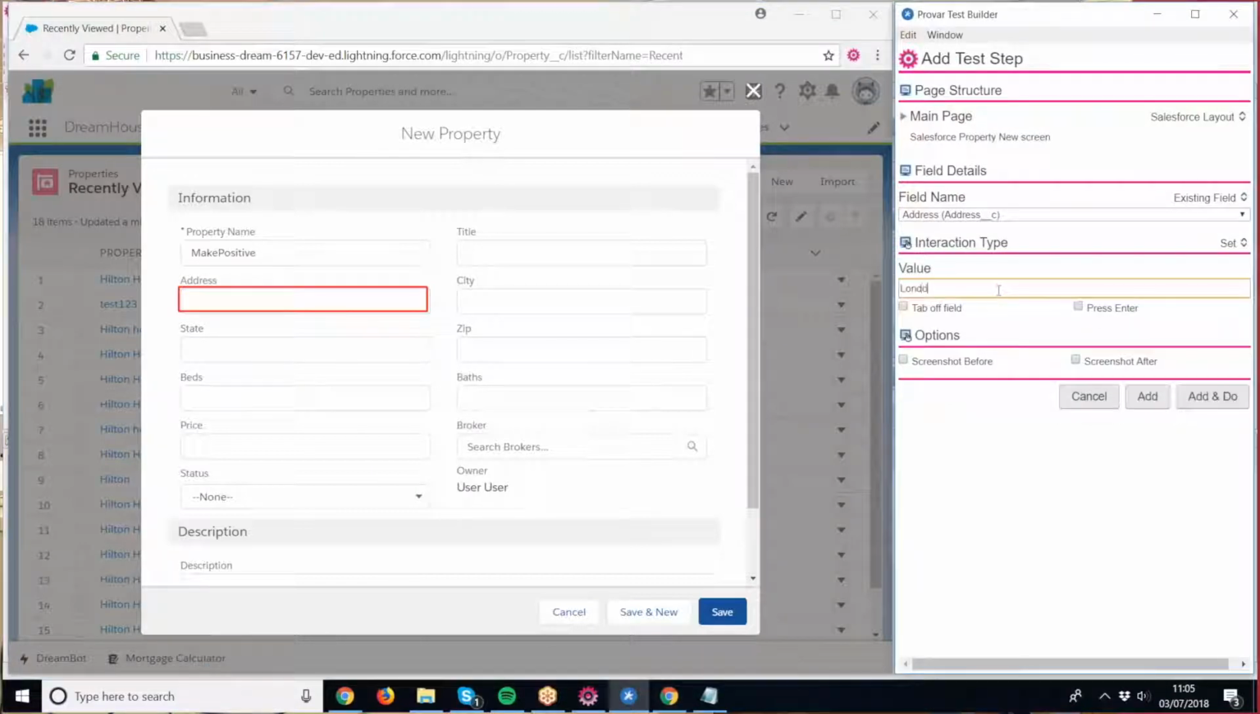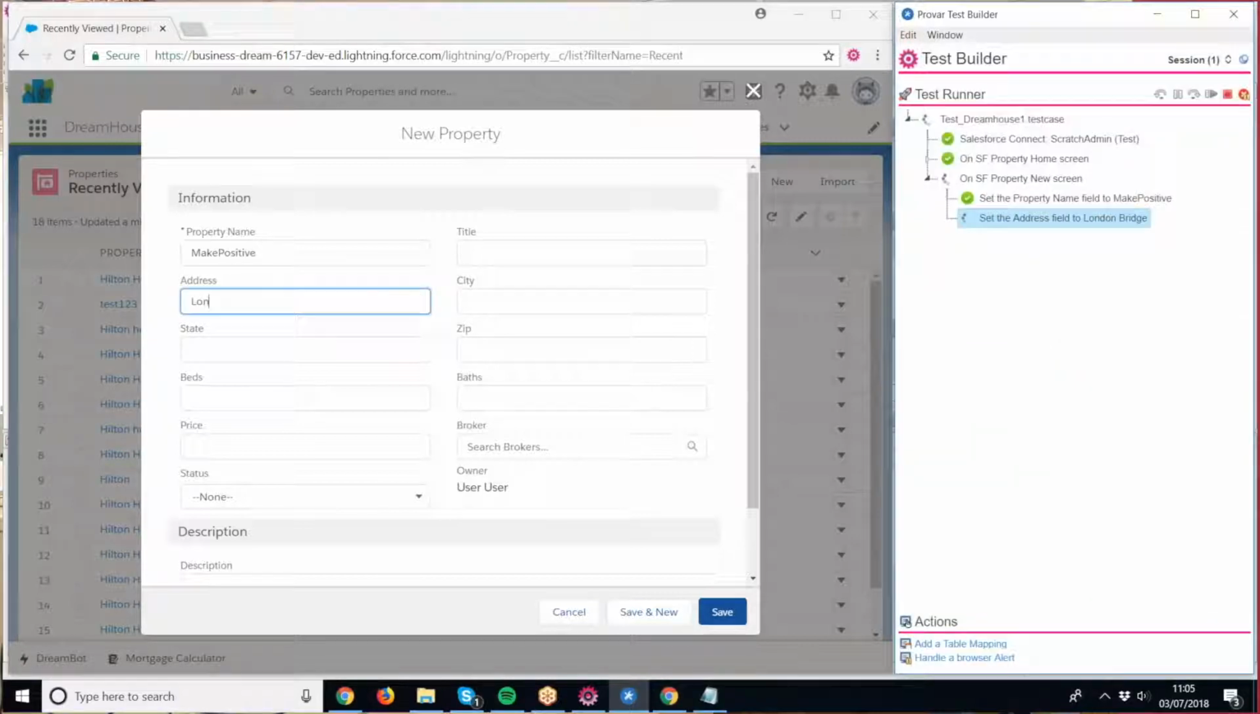So you're not particularly double keying here. You can add it to Test Builder, or you can add it straight into the web browser, and then that will just add that for us.